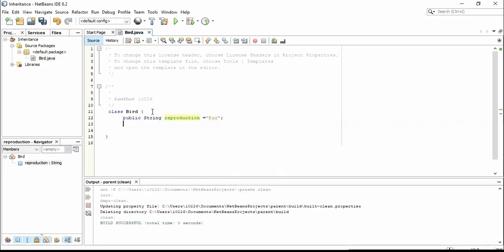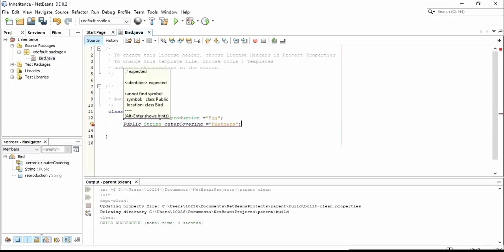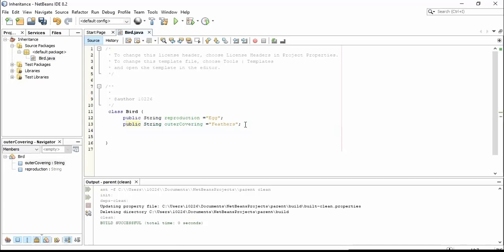Then let me have another field. Public is an access specifier. I can have string data type again. Let me call this one outer covering. The outer covering for birds is feather, or feathers, whatever. So these are the two. What's the error here? Oh, it's an uppercase. It has to be lowercase, since it's a keyword. So these are the two data fields.